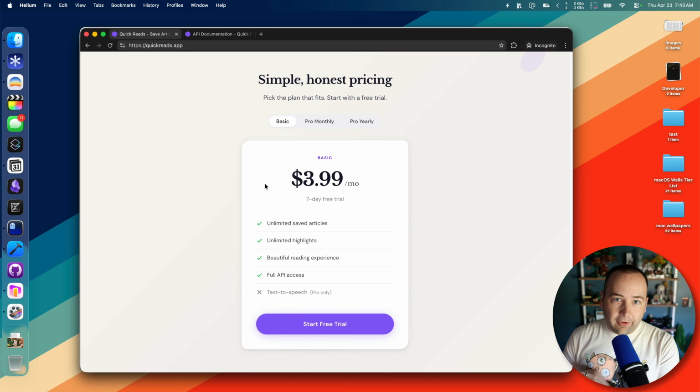The basic plan lets you save as many articles as you want, read them, highlight them, whatever. Use the full product. The only thing you don't get is text to speech. Now there is a nice little workaround if you want to get text to speech but don't want to pay me, that's fine. But text to speech is very expensive. So I can't just take a huge loss at this like Omnivore did and then shut down, for what it's worth. So it's $3.99 a month with a 7-day free trial if you want to use the basic plan.